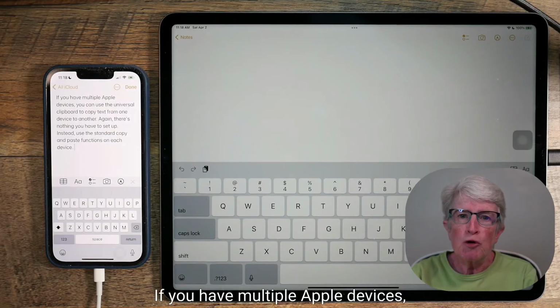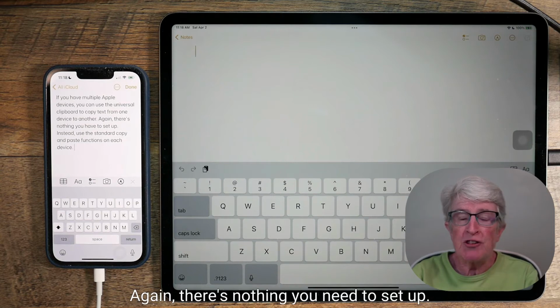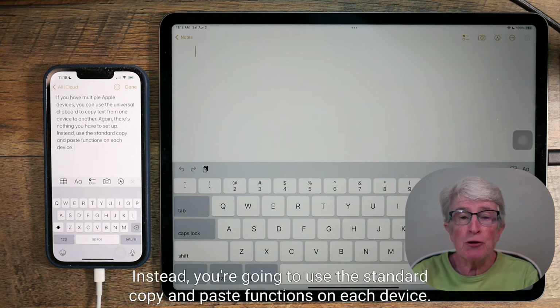If you have multiple Apple devices, you can use the Universal Clipboard to copy text from one device to another. Again, there's nothing you need to set up. Instead, you're going to use the standard copy and paste functions on each device.